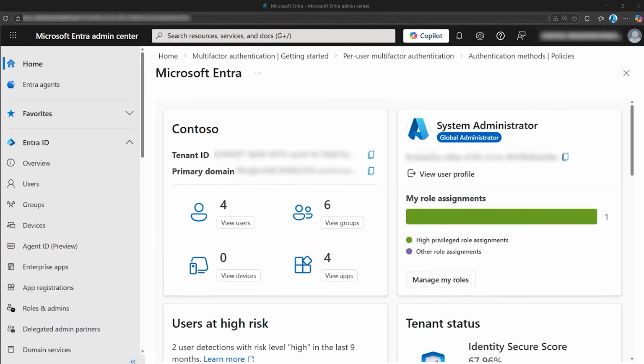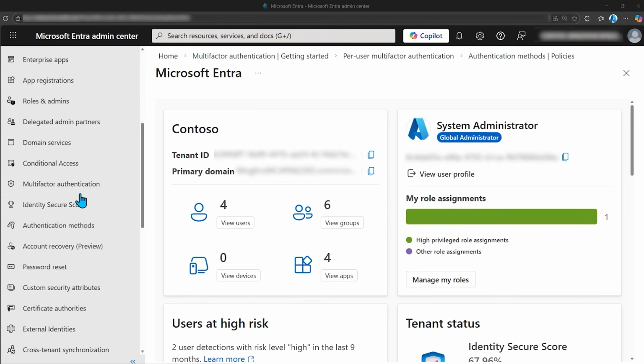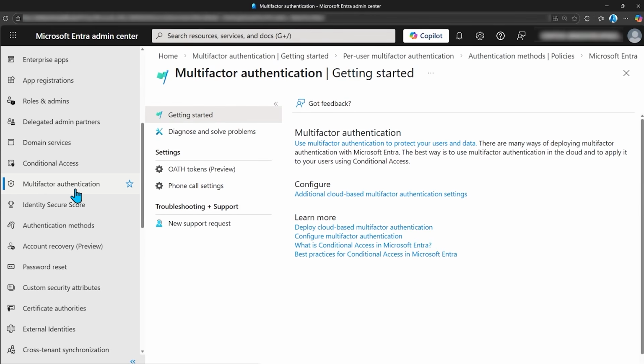In this demo, we'll explore the various settings available for authentication in Microsoft Entra. I've already logged in with my account at entra.microsoft.com, and let's review together how multi-factor authentication is enabled and what authentication methods we have. To check multi-factor authentication, we scroll down here on the left and click on multi-factor authentication.